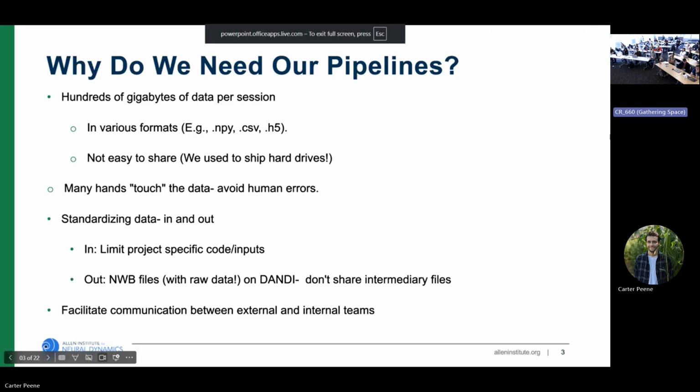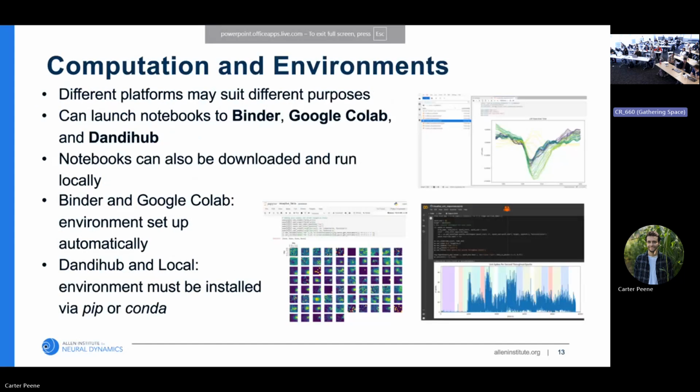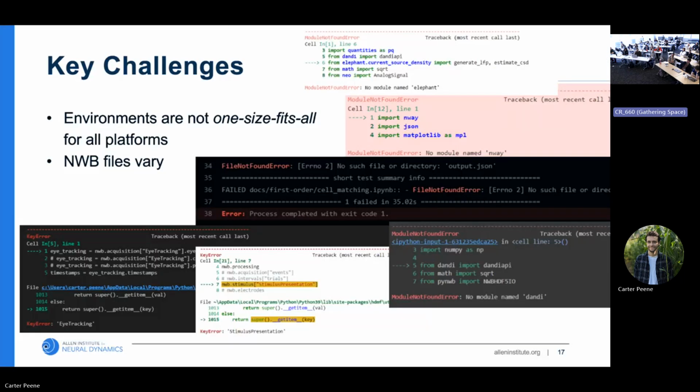All right, a few more notes. Okay, a few more notes is the key challenges. The environment is obviously a big challenge. That's really hard to replicate in Python. NWB files vary, like I already mentioned, so that's kind of an intractable problem long term. But for the most part, it's very streamlined.